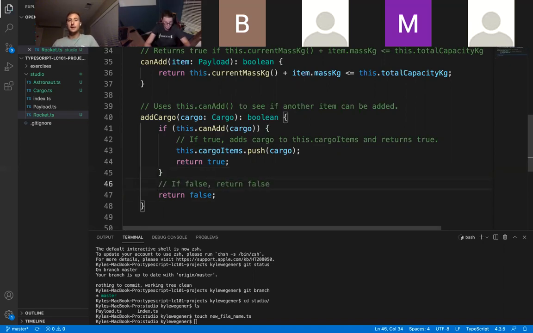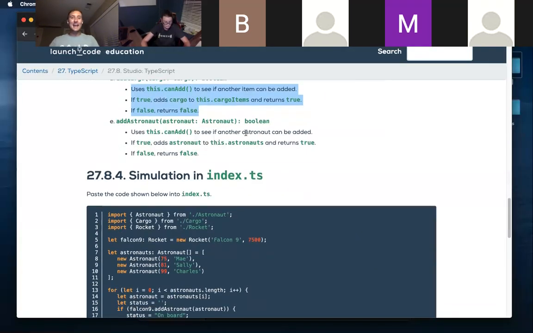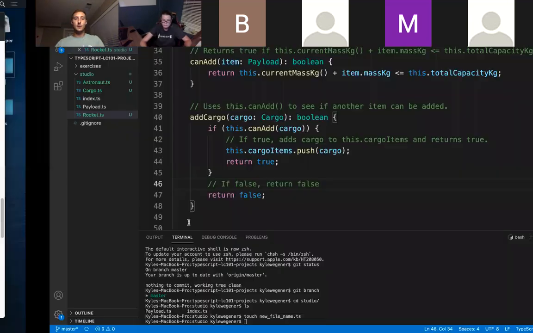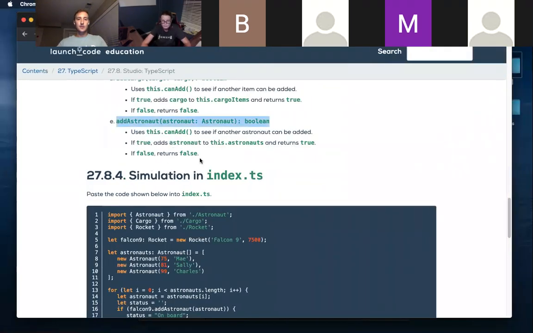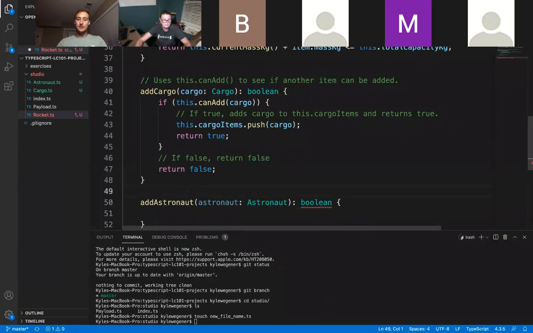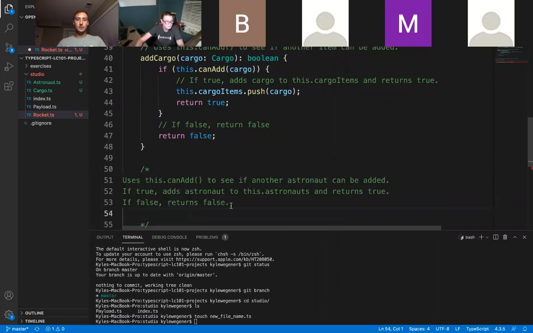So any questions about this? All right, I'm hearing crickets. Let's keep going. Add astronaut. As always, I'm going to copy this, bring it over, and we'll see what we need to do.